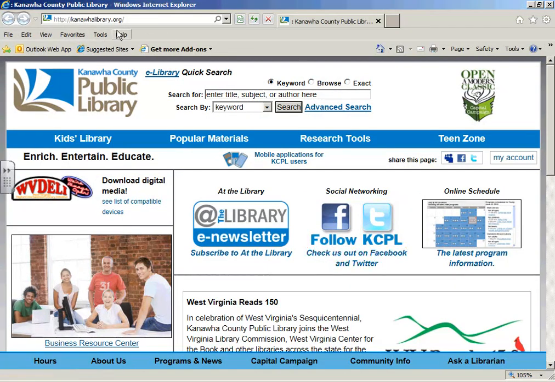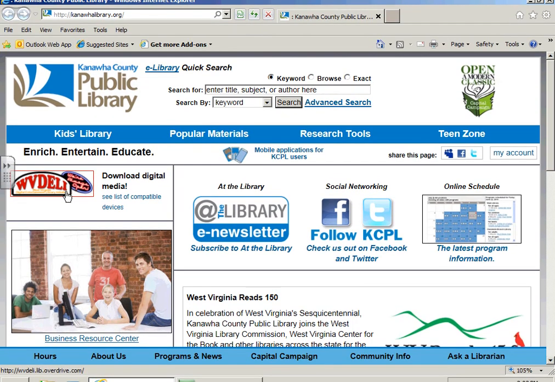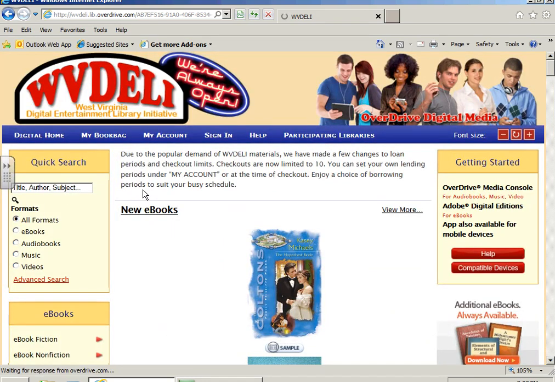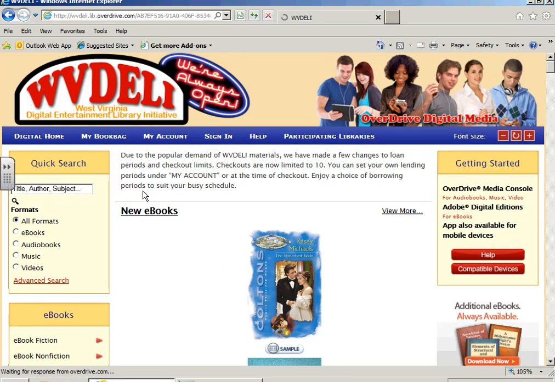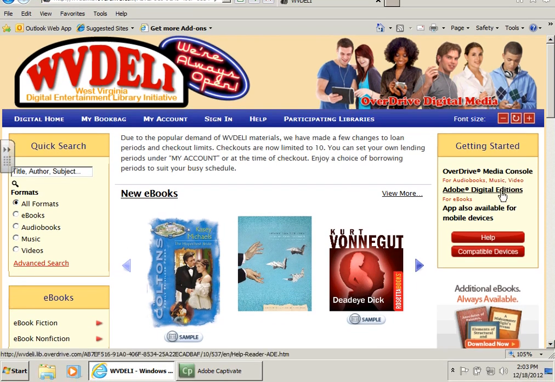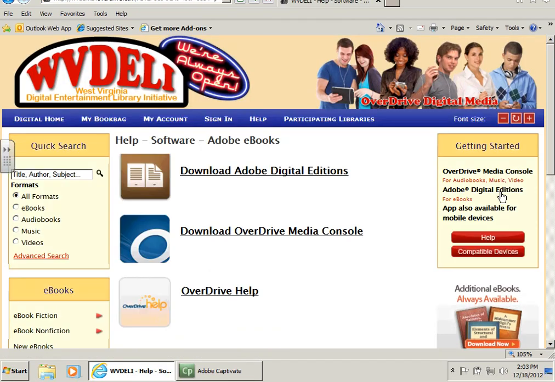Just start off on the library's homepage, which is canallibrary.org, as you see up there at the top. And you'll want to look for the West Virginia Deli logo on the left. It's right here. Just point right at the logo and click on it. And when the page loads up, you'll see over to your right, we've got our software that you'll need, which is Adobe Digital Editions. So just point right at that phrase and then click.